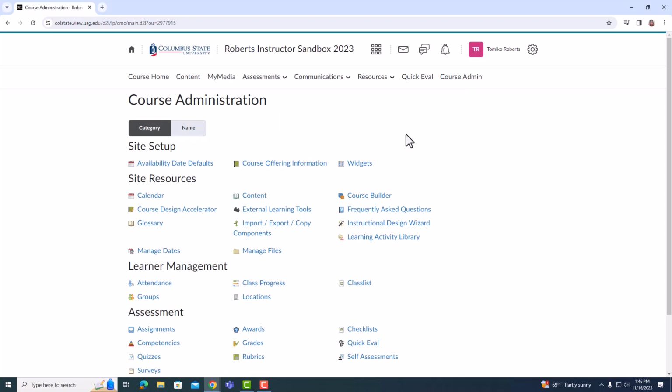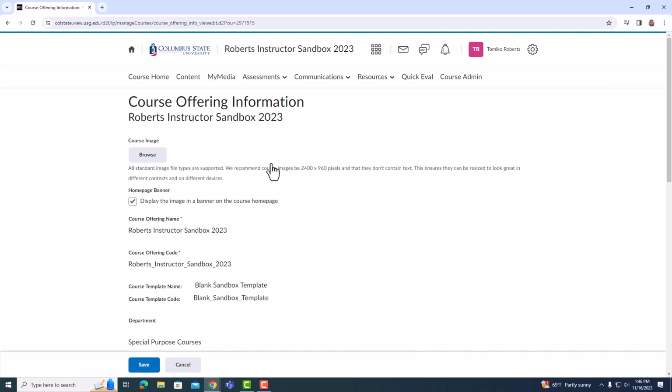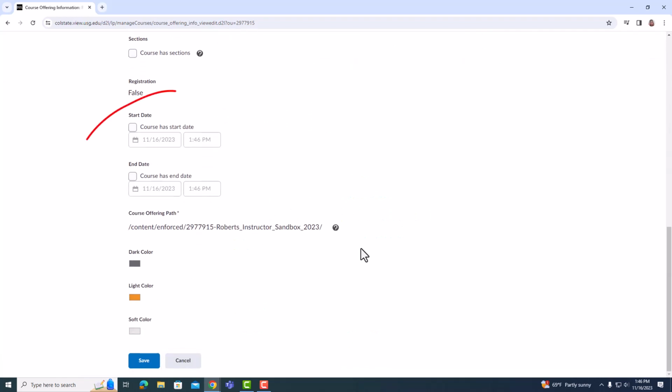There are only a couple of tools that are commonly used on this page. The first one is the Course Offering Information. This is where you can set the course start date and the course end date for your course. Each semester, as courses are loaded, default dates are set. However, they can be manually changed by the instructor.